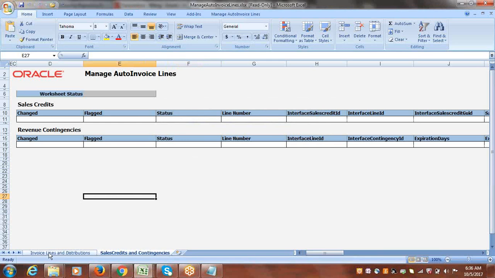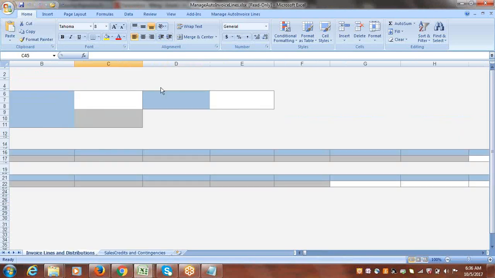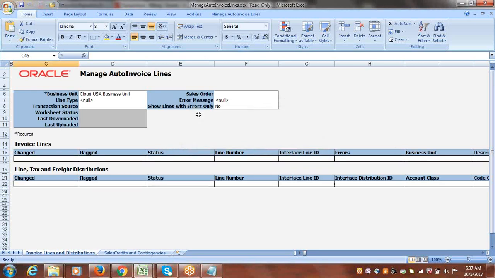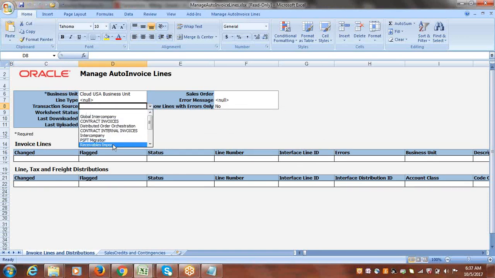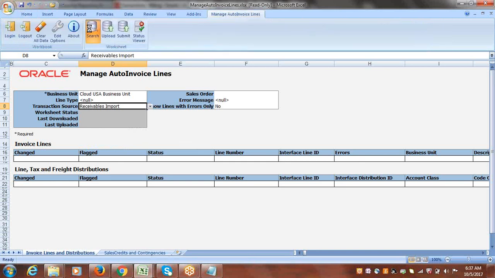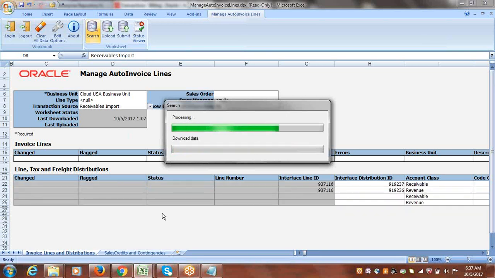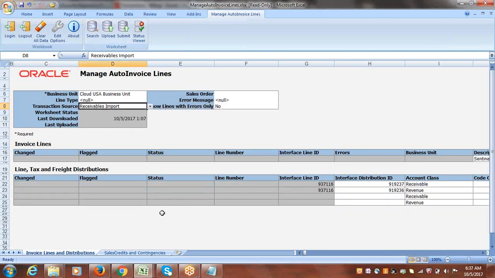Then go to the tab called invoice lines and distributions. This is our business unit, and our transaction source name is receivables import. Then go to manage auto invoice lines and search. You can see that the error message also here. What is the reason that it is ending with an error?